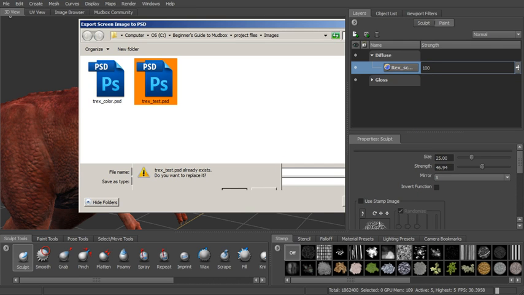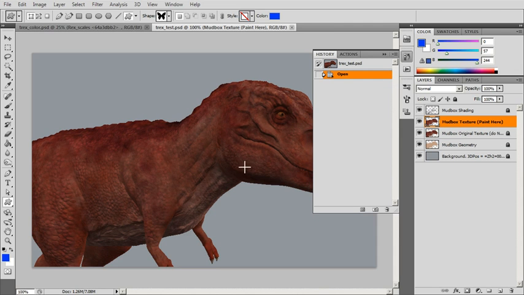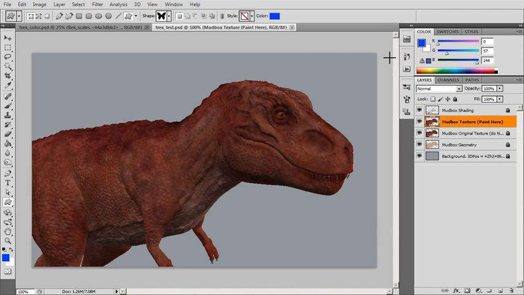Same thing's going to happen. It's going to load that up into Photoshop. This time it's actually a view of the model. Okay, and you can see we have several layers here. This is the layer that we want to paint on. And we also have the original texture, the background, and so forth.